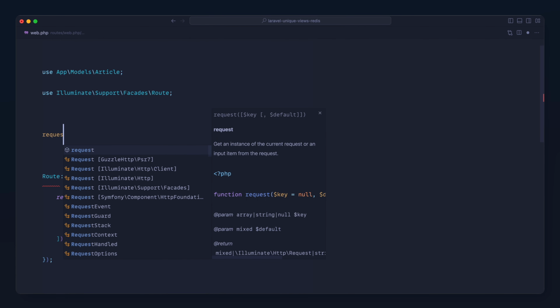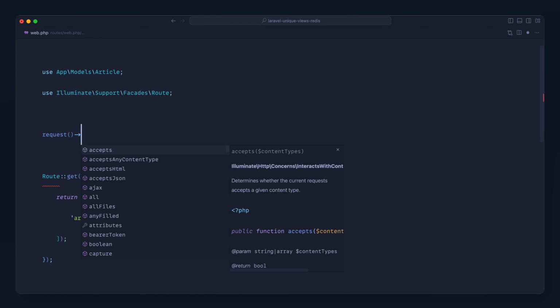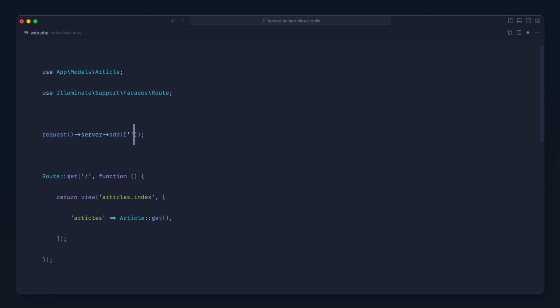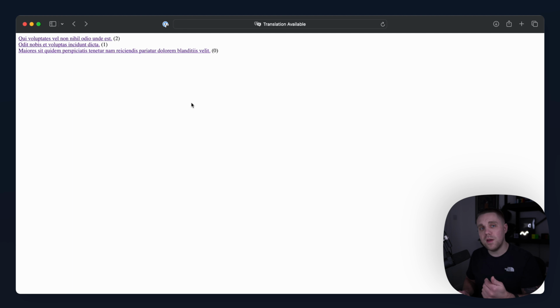So to do this within Laravel, we're going to grab our request object. We're going to access these server properties and we're going to add to them, and we're going to overwrite the remote address within PHP. So let's go ahead and do that. And let's set this to something completely different. So we'll say 127.0.0.2. Okay, if we head over now and give that a refresh, that is now our faked IP. And when I click on this, go back, there we go. We have got 2 views.